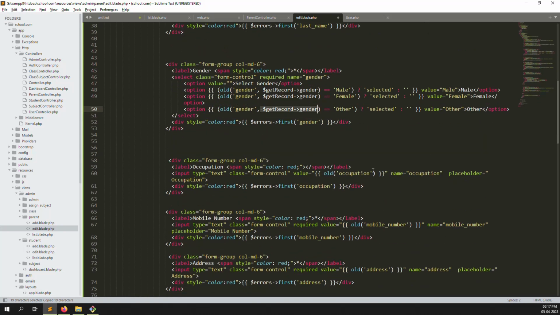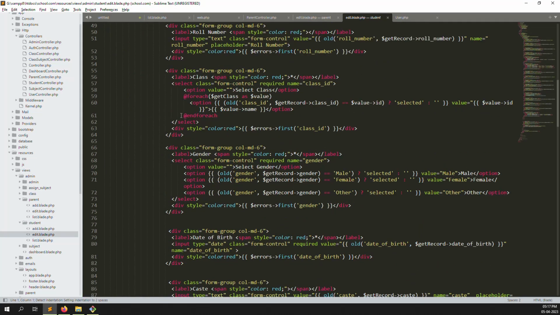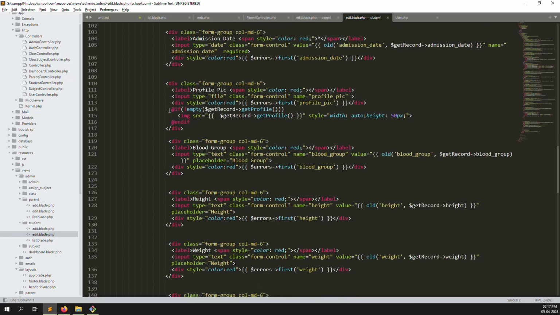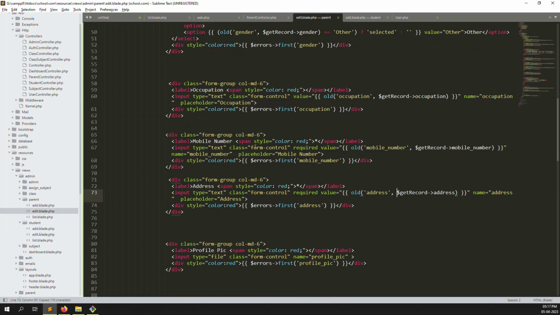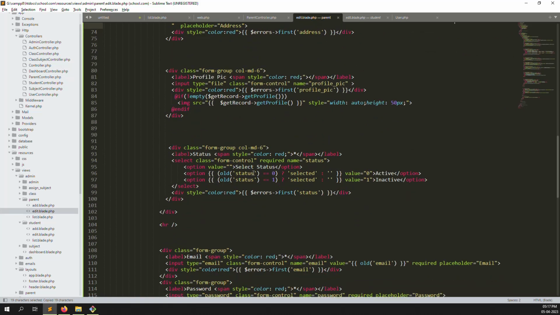Okay, now also you can put it like this. Also you can put mobile numbers, and your address, and profile pic. Just go to student inside edit and copy the profile pic code and put it here, like simple. So you can see whatever profile you uploaded, you can see it here. Okay, now address is done, so let's go down, and also you can make status.